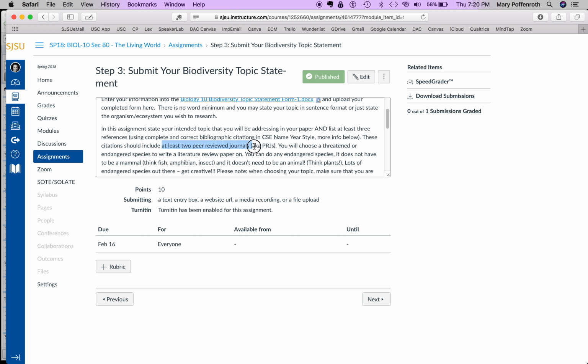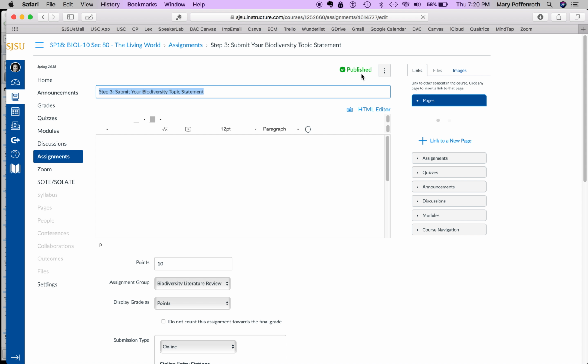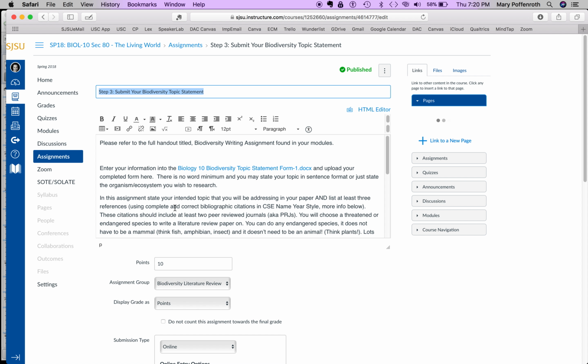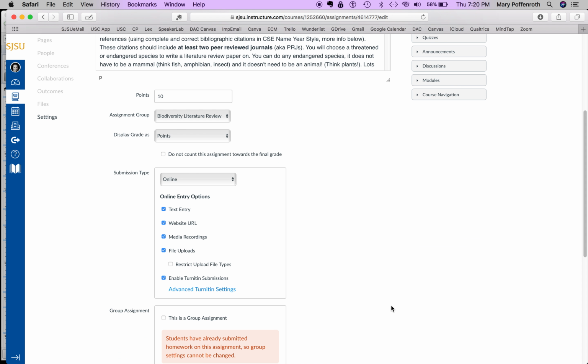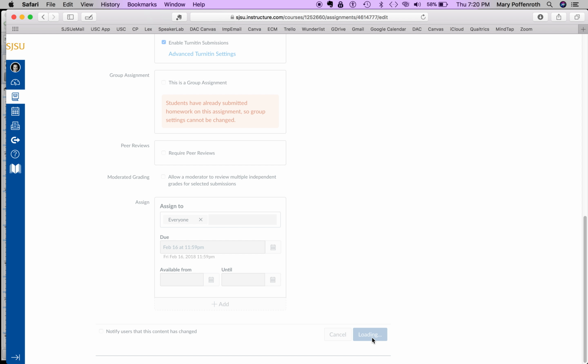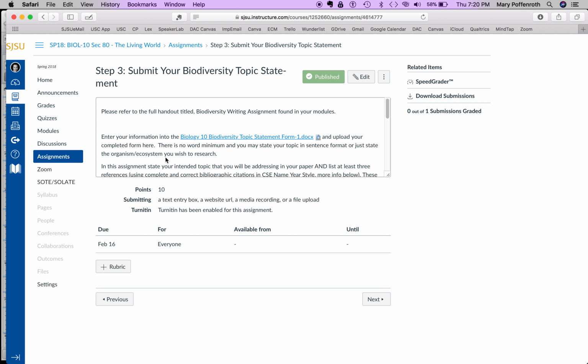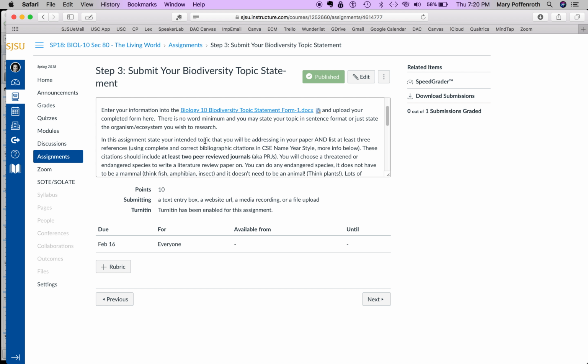And this is to make sure that there's enough information on your topic, and that shows me, I'm going to bold that, that shows me that you know how to find peer-reviewed journals before you start getting into your actual topic. So make sure that you read the instructions. What I find is people most likely have points taken off on a couple of areas on this. They either don't read the instructions and say they want to do pandas, or they don't put their citations in the right format, the CSE name, year, style, or they only include internet sources and don't include any peer-reviewed journals.